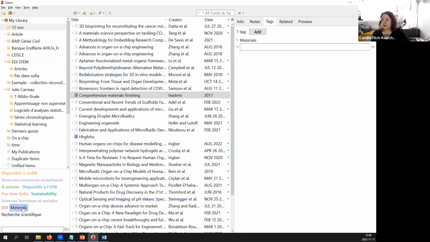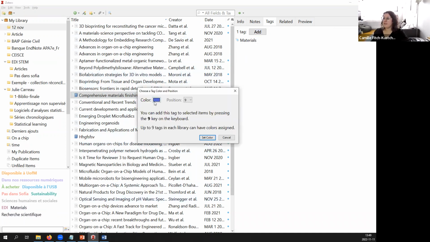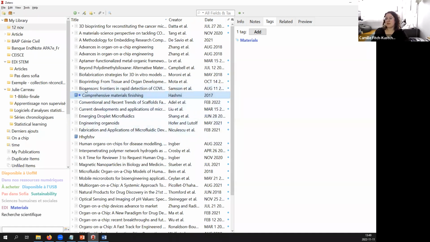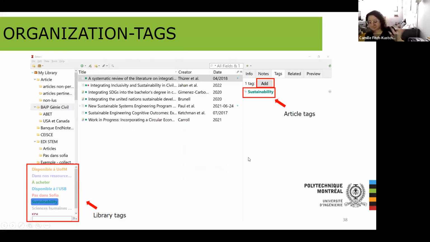So let's say I have this tag, I can right click on it and then click assign color, and then I can have a color added to it, set color, and then it creates a little color code. So something that can be useful to just organize your library and make sure that you are making the most of it.